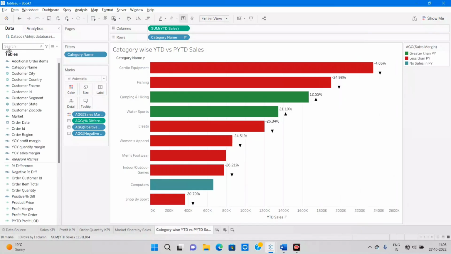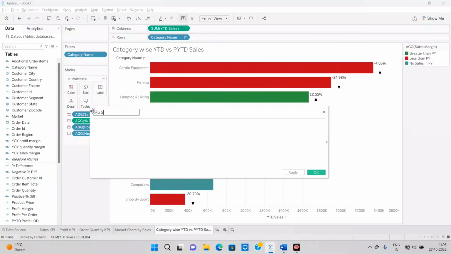One more, we want if there are no sales. If there is no sales, then for this we will be using a different thing, that is if sales margin, that is this sales margin, is equal to no sales in previous year. Always remember, there should be no spelling mistake. This no sales in previous year, in the sales margin calculation, it should be the same. All right, then what we want? No sales in previous year.